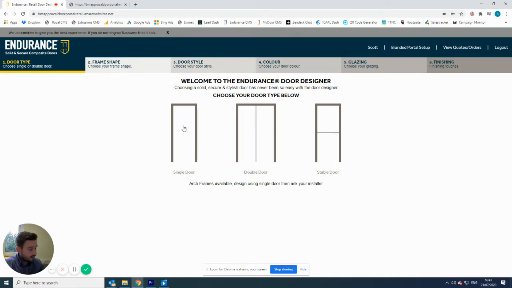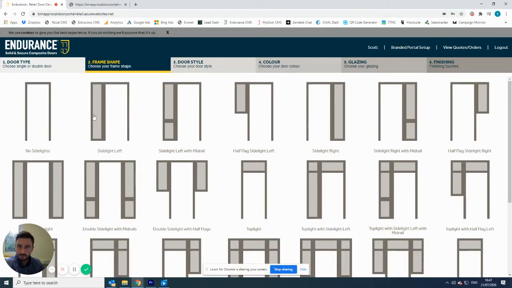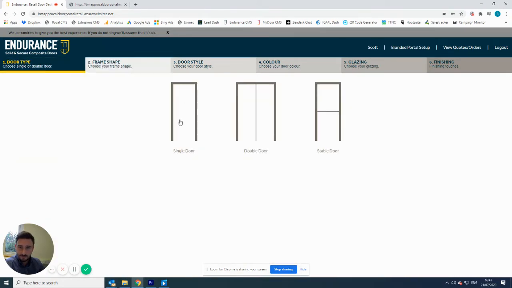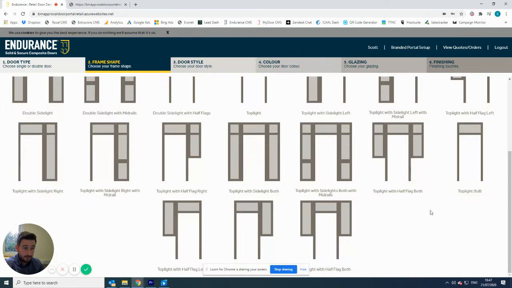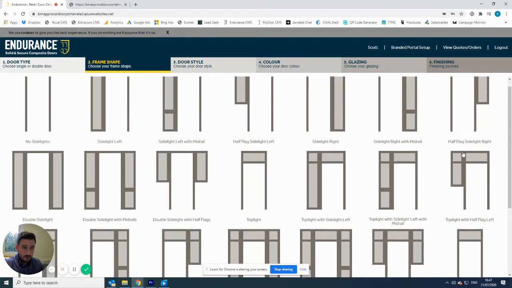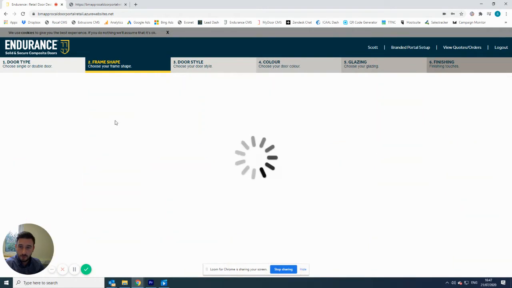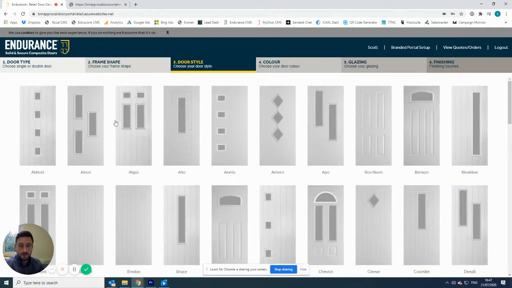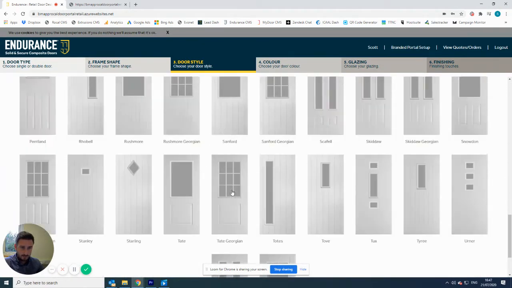In this particular instance, I'm going to order a single door with a single side light on the left. So I've selected the single door. I then choose side light on the left, but there's all of these different configurations of doors and side lights and top lights that you can choose from. But keep it simple, a door with side light on the left. You then can choose from our entire range of, I think it's over 80 Endurance door styles now.